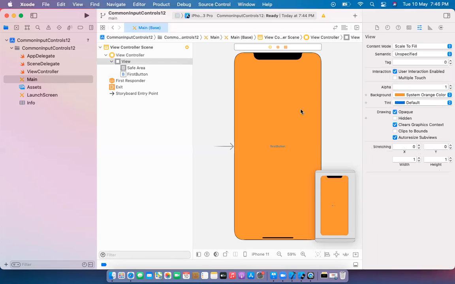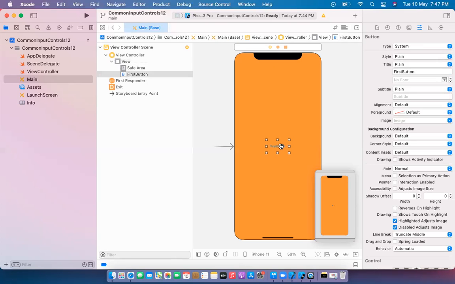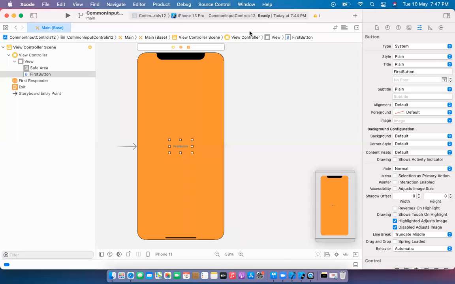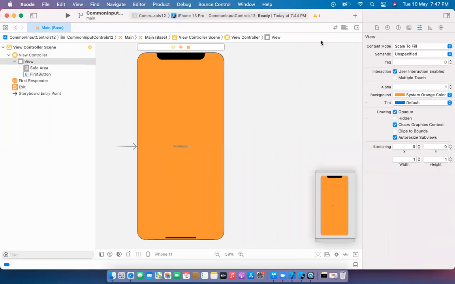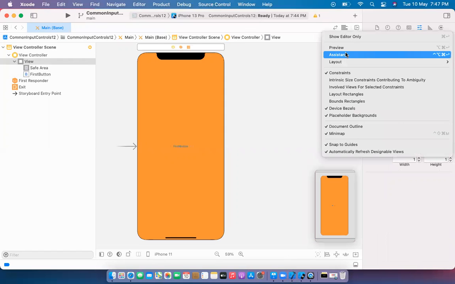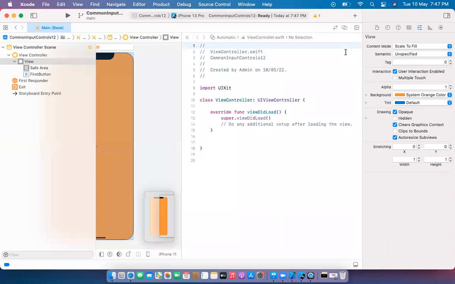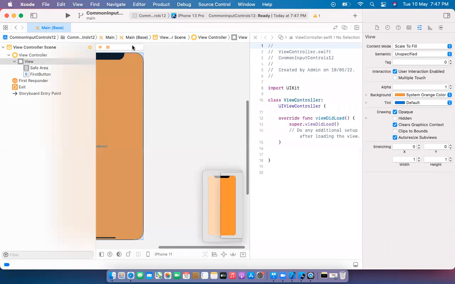Now we want to add the action to this button. For that, we'll open the assistant editor. So for that, click on the view controller, then click on this editor options. Here you will find the option for the assistant. Click on this assistant. Then we are going to create an action for your button.